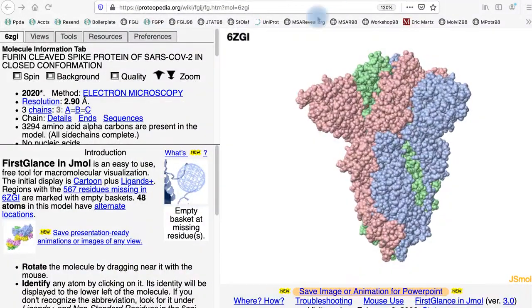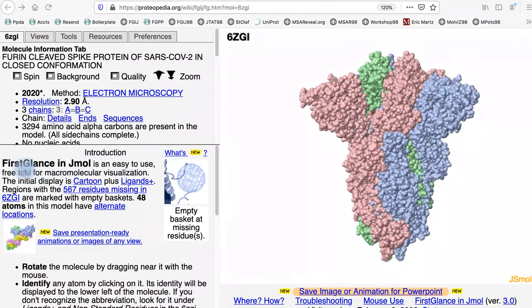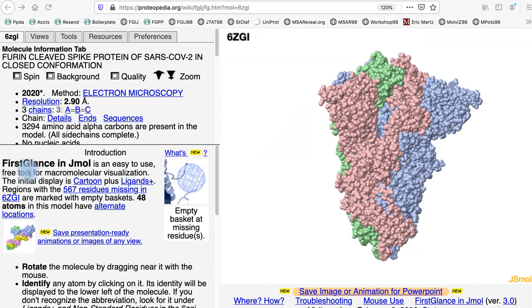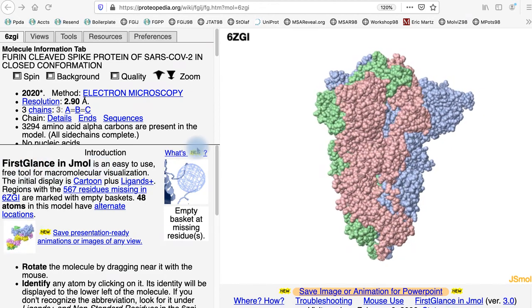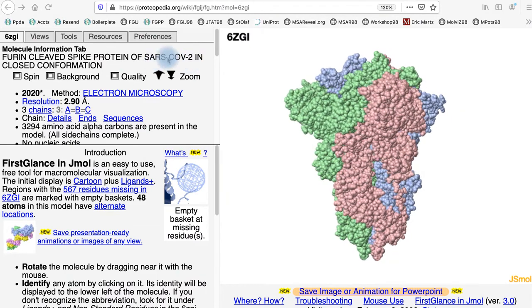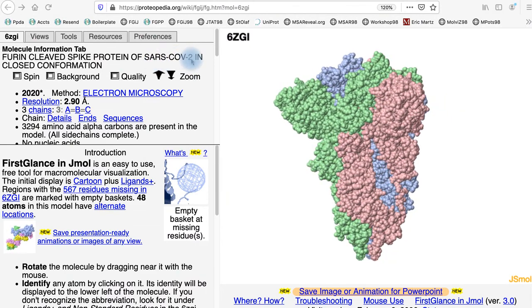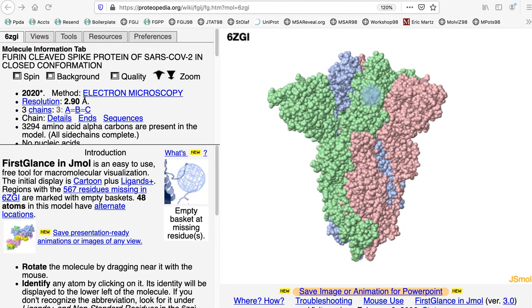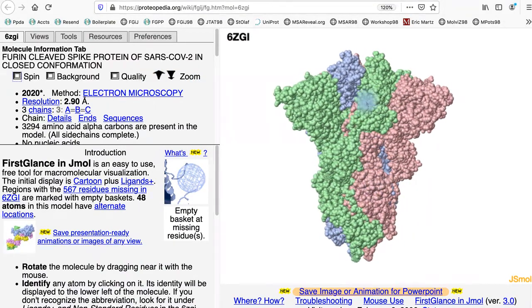Here we have, in First Glance in Jmol, our next example. This is the spike protein of SARS coronavirus 2, the cause of the COVID epidemic. This protein is essential for infection by coronavirus. It is a trimer, 3 protein chains.